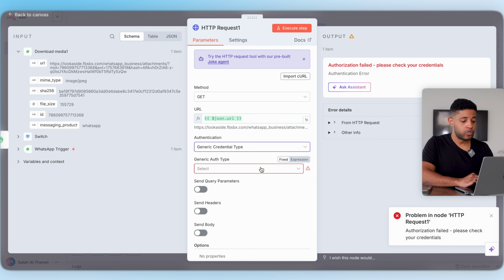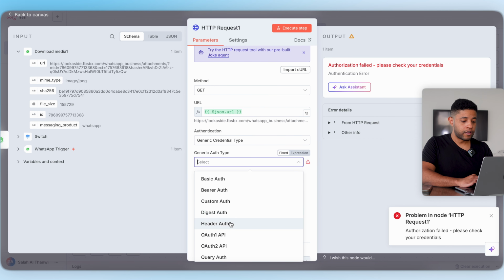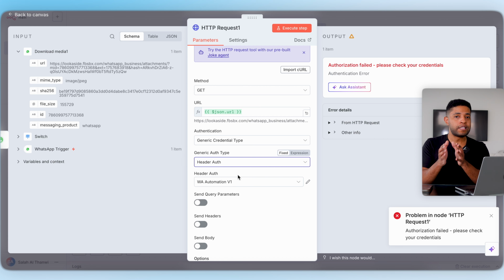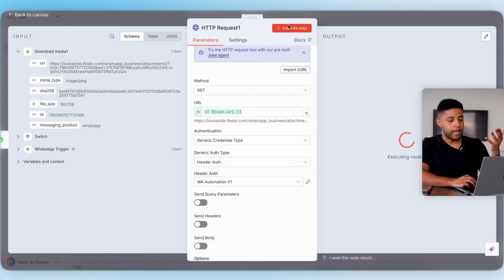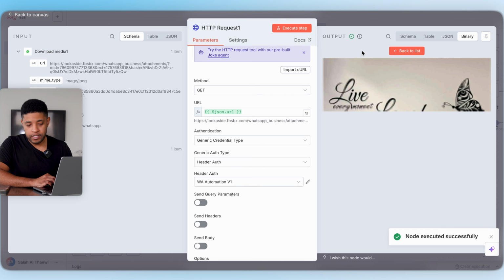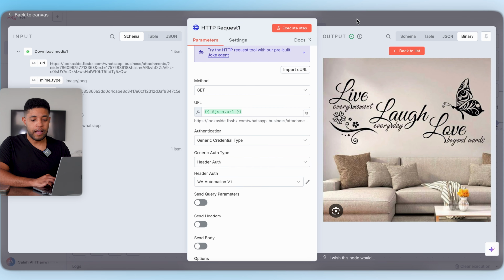Oh, yes, because we need to choose generic credential type. Generic auth, we need to choose header auth. And then here's our WhatsApp credential. See, the thing is, WhatsApp will not let you download any images or any media if you don't have credential access. So that's why you need to set the credentials for you to be able to access this URL and download the image. So let's execute the step once again. And we have our image right here, as you can see, live, laugh, love.